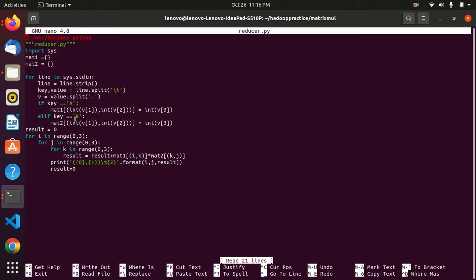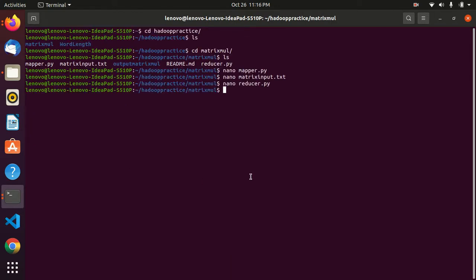And for B also we store the values, and then finally we keep the result as 0. We loop from 0 to 3 over the indices i, j, k, and the result is the result plus the multiplication of the row and column entries of our matrices. Then we print in the format of row, column, and the value of the result. This is our reducer code, and now we will execute it locally.